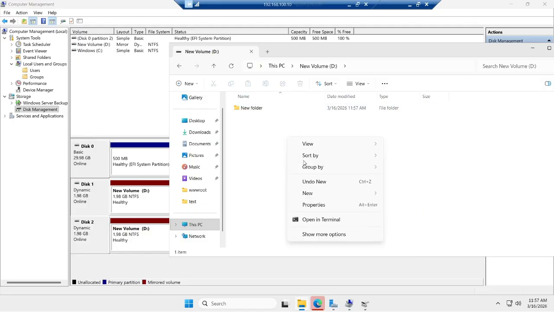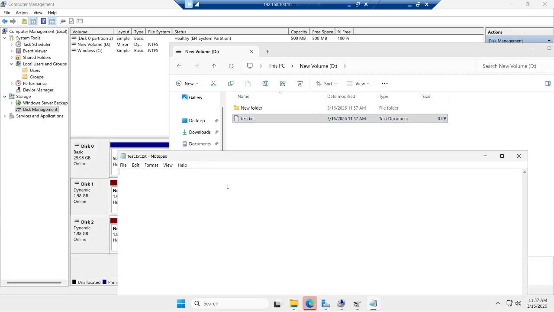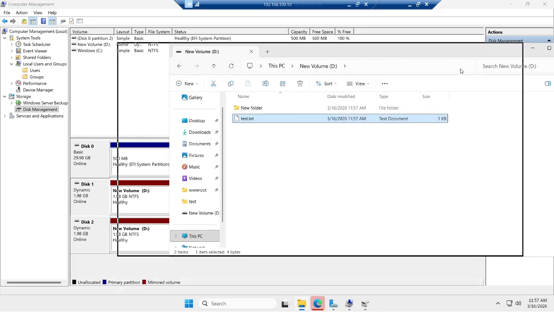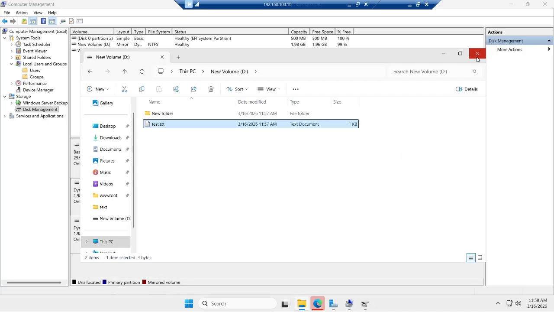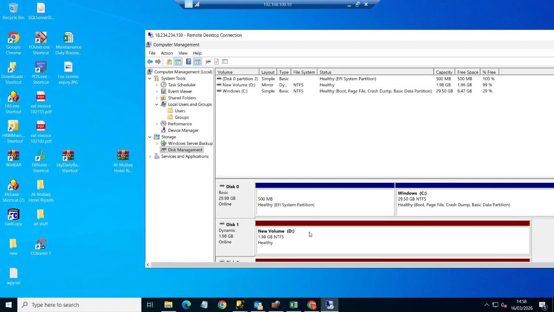New folder, or put a new text file here, make it test dot txt, whatever you want to put here. You can just open this one, write something, and close this one, save it, see what happens. Close this one, and yeah. Right now, what I'm going to do is remove one disk, detach it, and see if we lose the data or not.